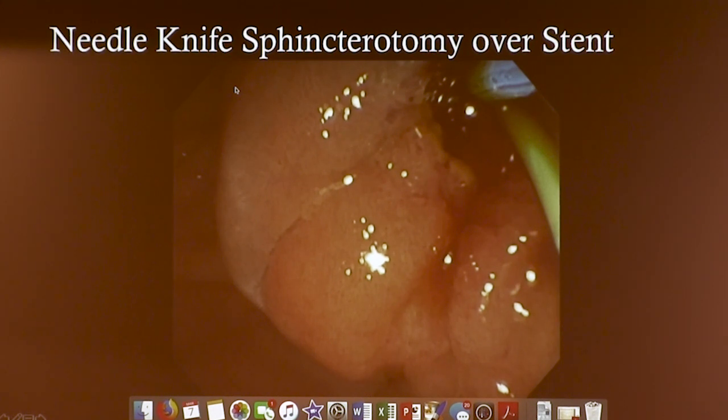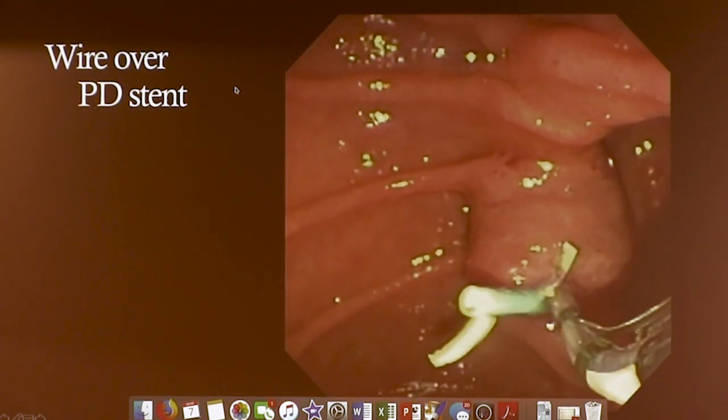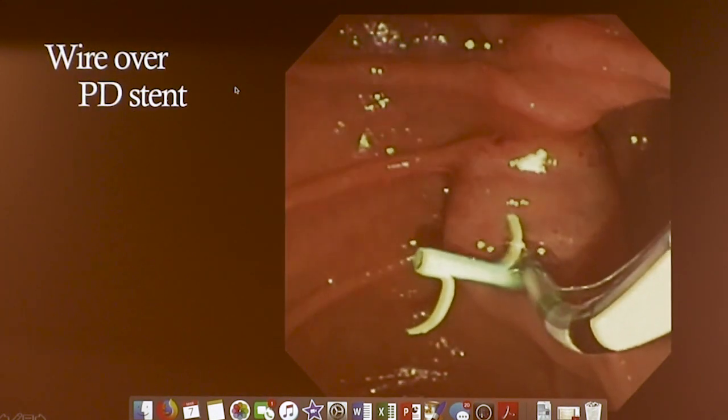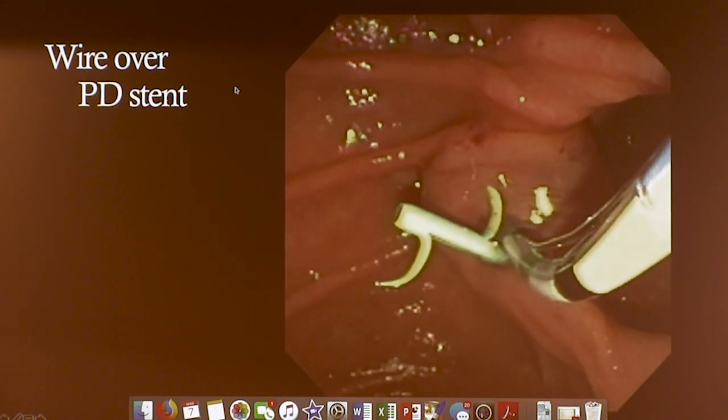And you have to know when to stop, right? When you feel uncomfortable cutting anymore. And other times you feel like, I think there's still a little bit more space to go. I think I can cut a little bit deeper and work my way in. So I think it takes a little bit of practice and familiarity with this technique before you can start using this with any regularity. Here again is a wire over the PD stent.